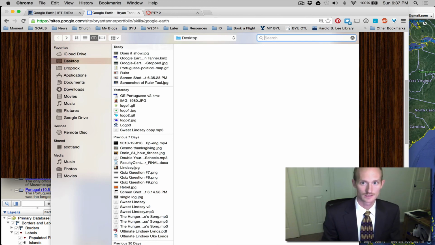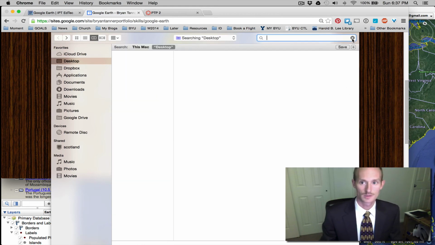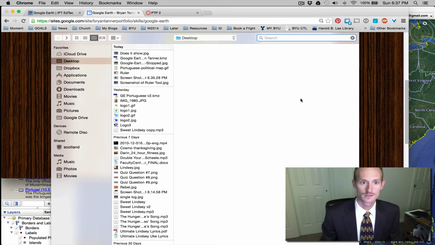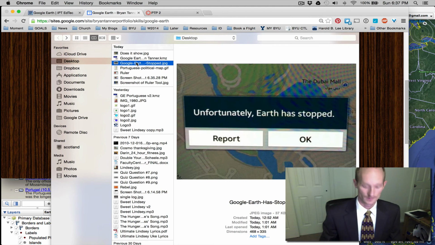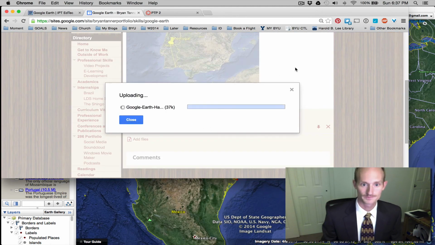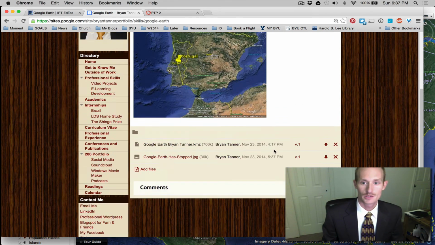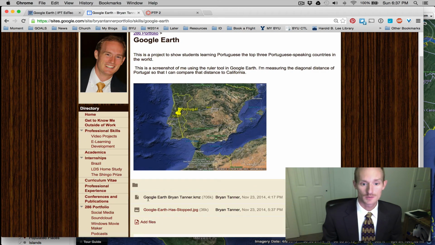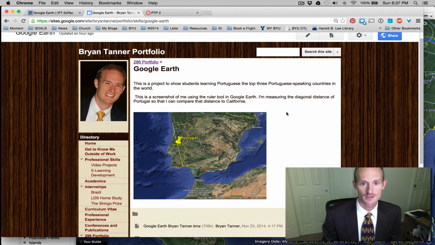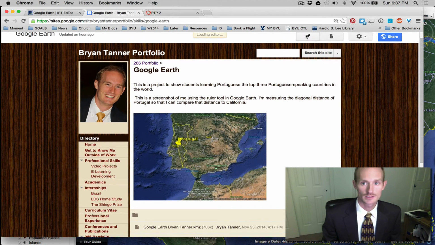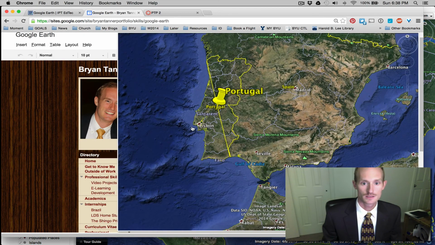Oh my gosh, stop. It won't let me add. Okay, we're just going to add that for fun. My window is too big. Okay, so now you are welcome to come and download my KMZ file and take a look at the code if you're curious. Okay, for editing the page to add the ruler screenshot, you come in here, click edit page.